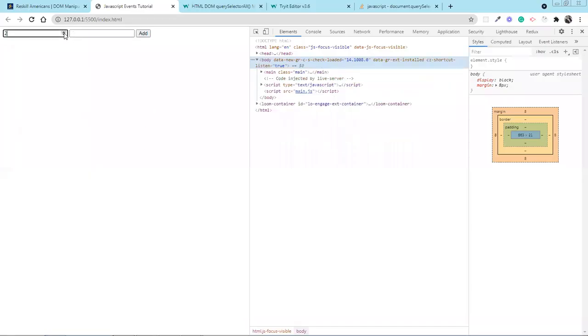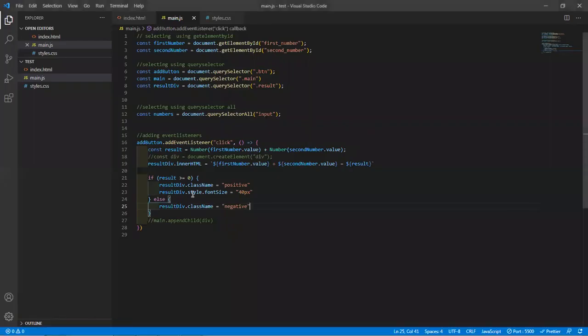So let's try a positive value. As you can see, font size has increased. So using .style is also another way of targeting your HTML elements. You put .style to the element after selecting it, and then you select the property of that element you want to change, and you set it equal to what you want.